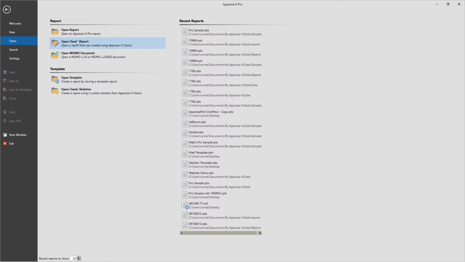But for those of you moving over from Appraise-It Classic, this can be helpful if, let's say, a colleague or a friend sent you an Appraise-It Classic report and you need to open it up. It's not going to be in your search. It's going to be sitting on your desktop because you saved it out of your email. You would click on this to browse to it and open it up.